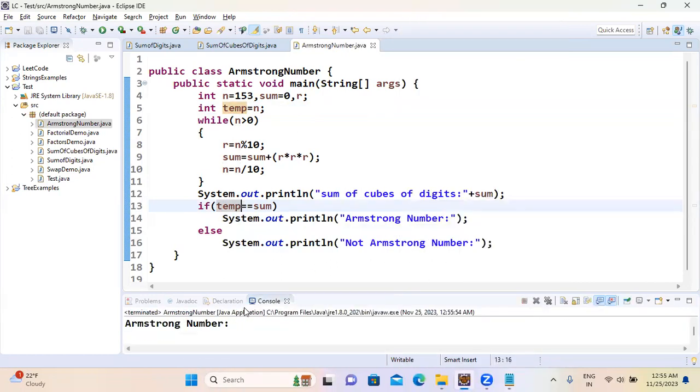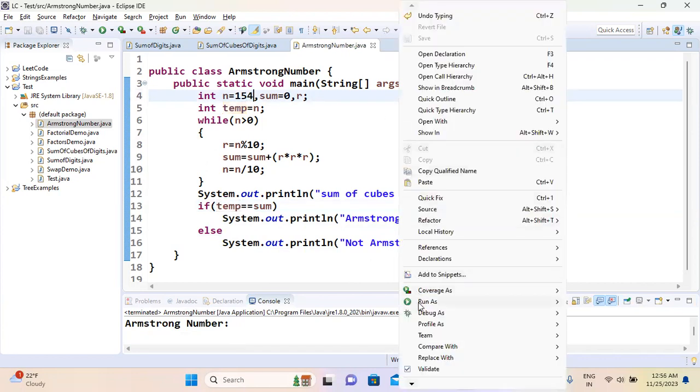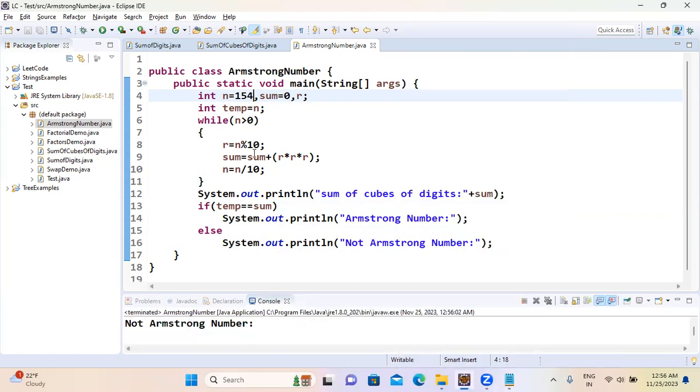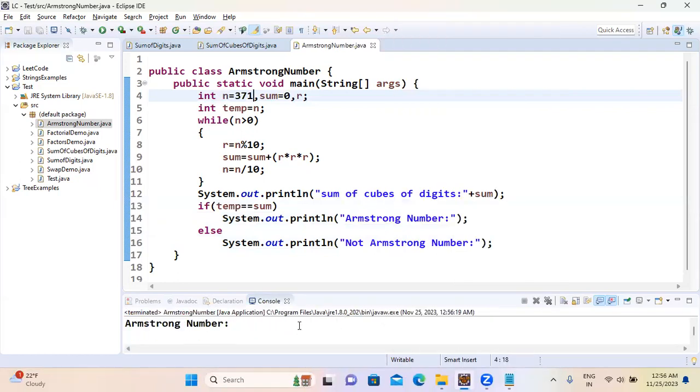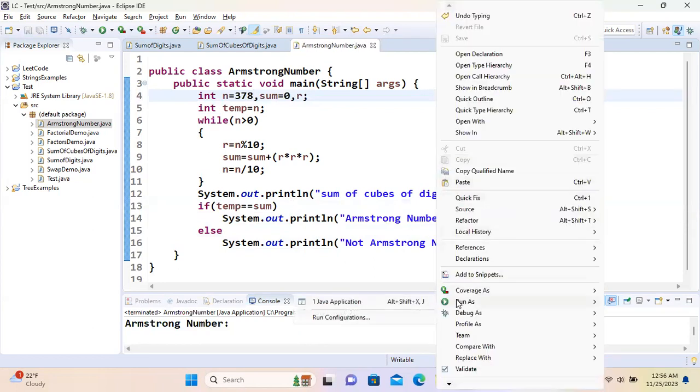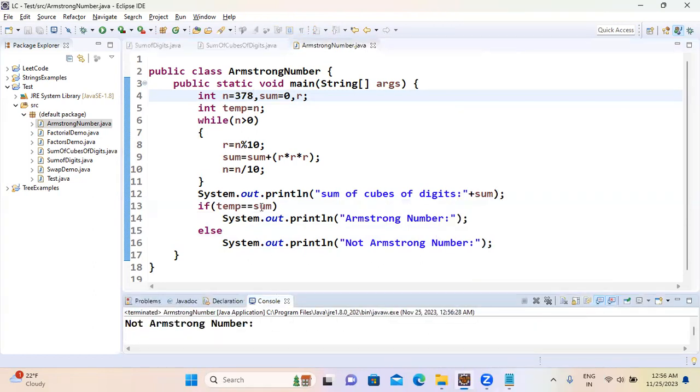153, it's an Armstrong number. Let's try 154. If I say 154, it's not an Armstrong number. What are the other two numbers I told, right? 370. Yes, it's an Armstrong number. 371 is also an Armstrong number. Let's try 378, some random number. Not Armstrong. Fine. This is the program to check whether a given number is an Armstrong number or not. Thanks for watching this video.